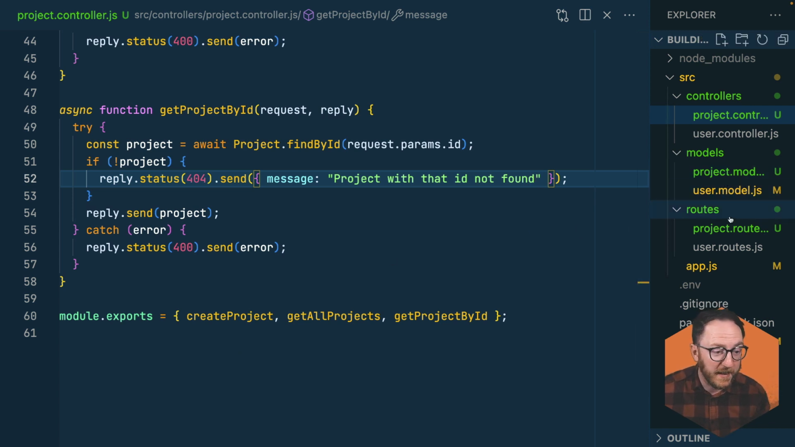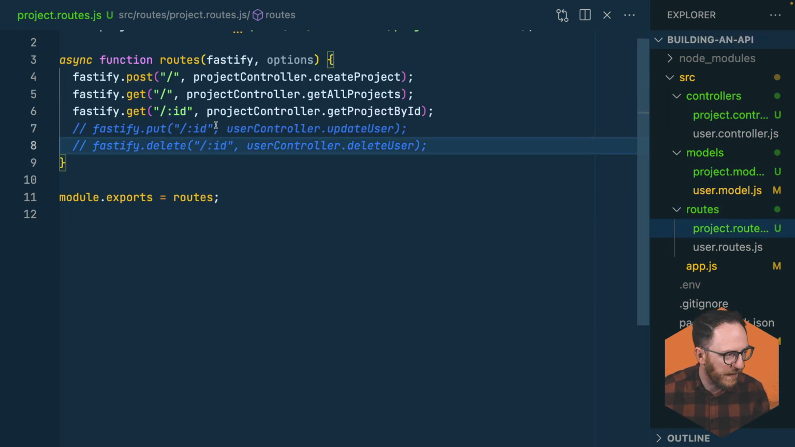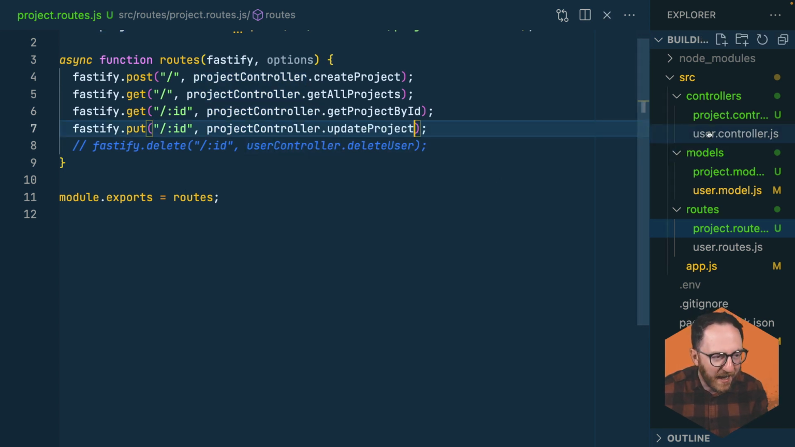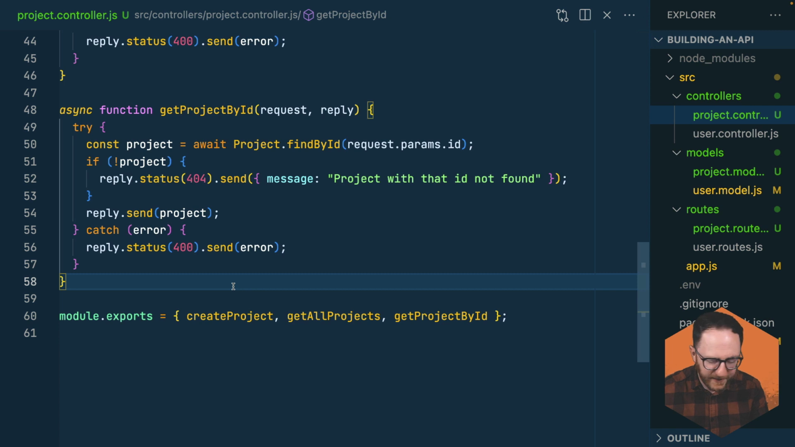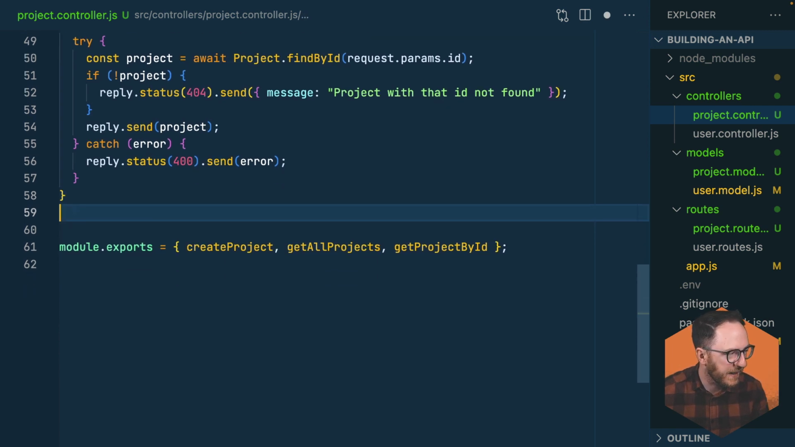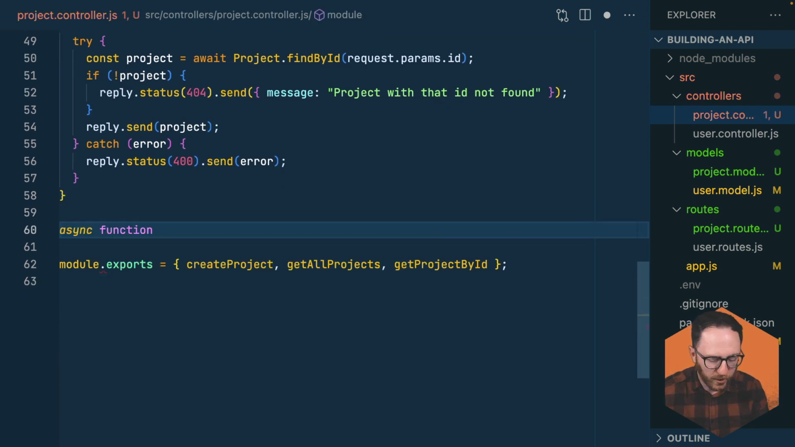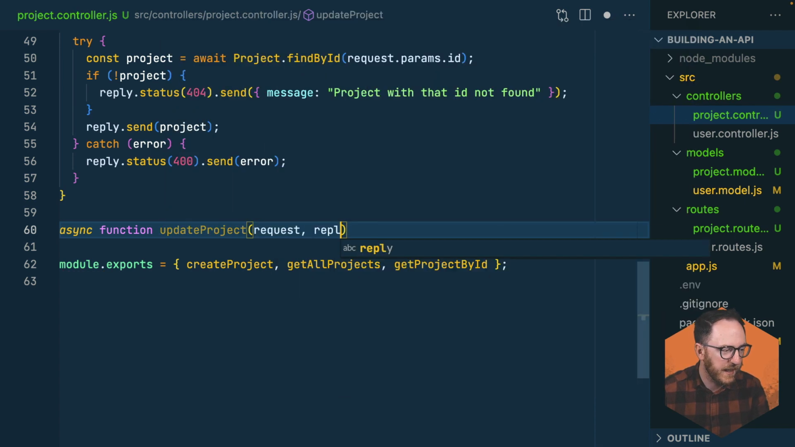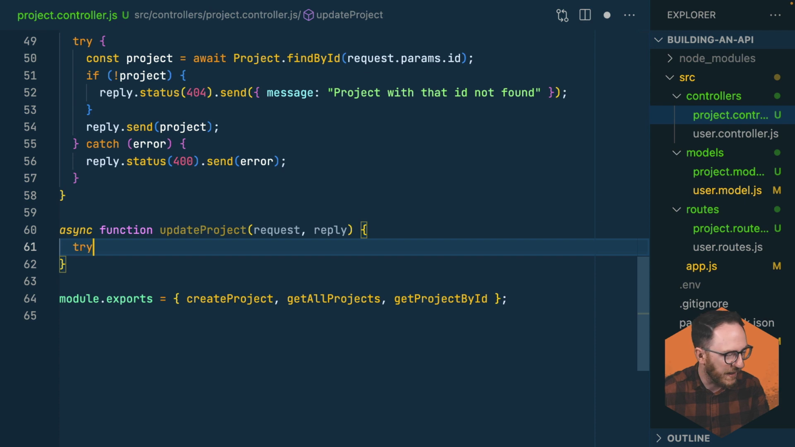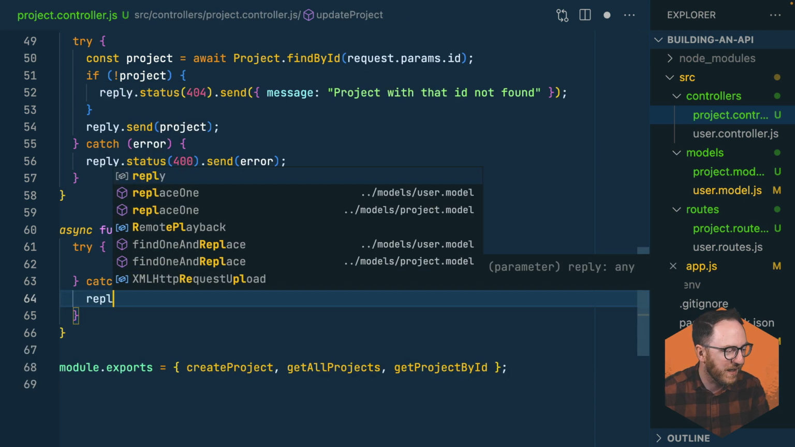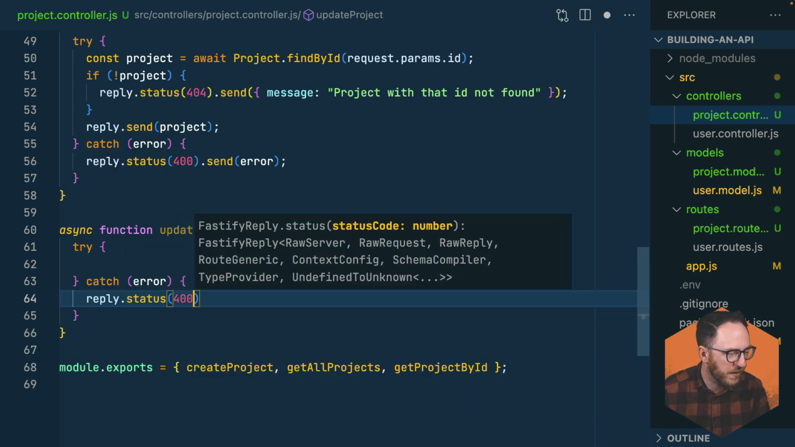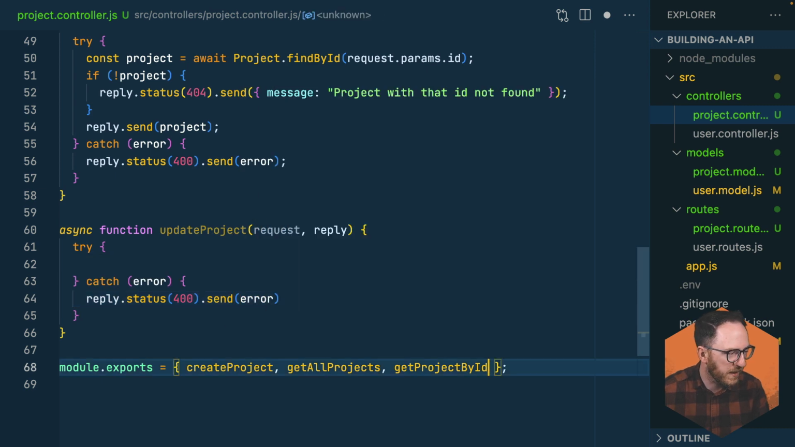We now need our update method. So we will do this with fastify.put, projectController.updateProject. And again, this pattern's going to continue. We'll have an asynchronous function because we want to carry out an asynchronous operation, because we want to talk to our database, calling it updateProject. It will receive the request and the reply. It'll have a try catch. In the catch, we're going to do reply.status 400 and send the error. We'll export it at the bottom.